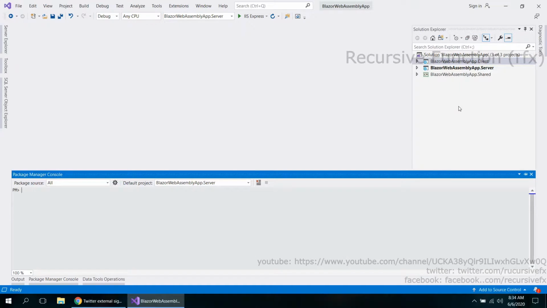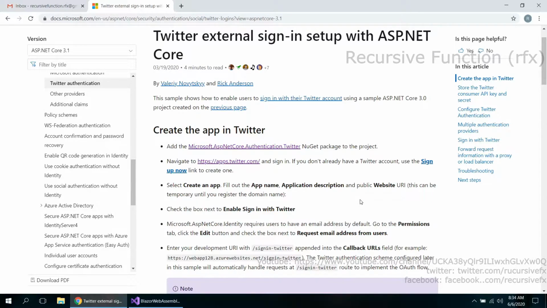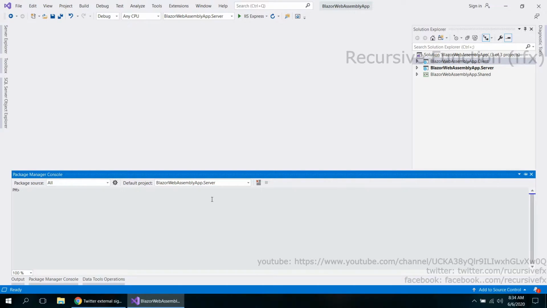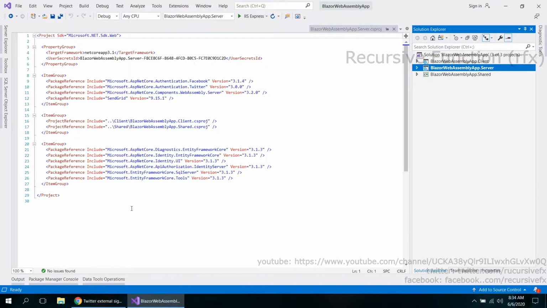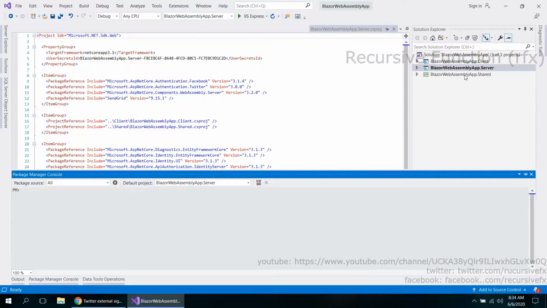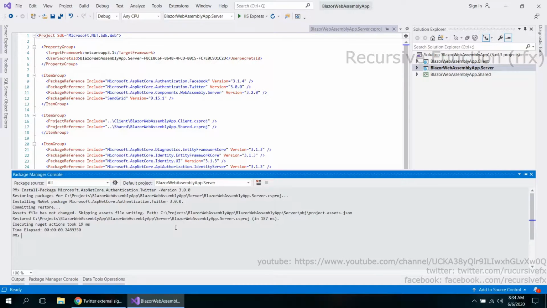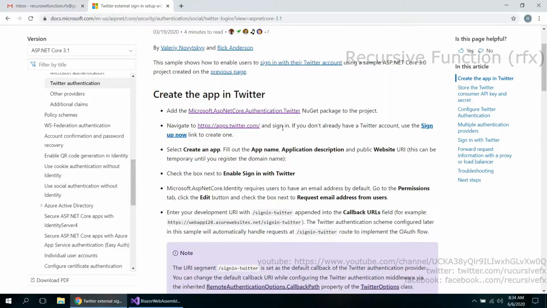To install the Microsoft.ASP.NET Core Authentication.Twitter package, we need to install it in the server. So on the server project, make sure it is selected here, and we can just paste the command that we have copied. And that's it. After installing, what we need to do is go to twitter.com or apps.twitter.com and sign in. If you don't already have a Twitter account, you sign up now. I have already created a Twitter account, so we're gonna skip that.